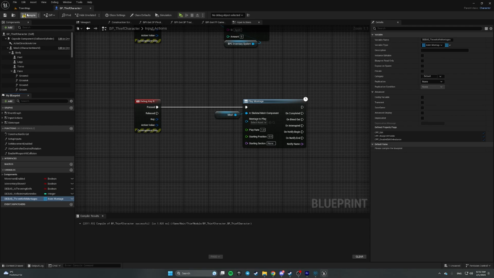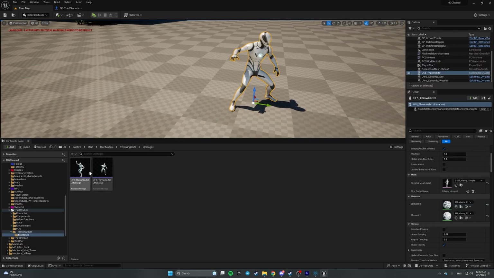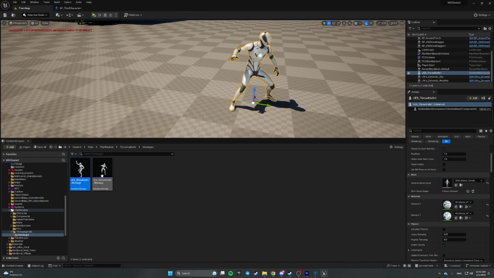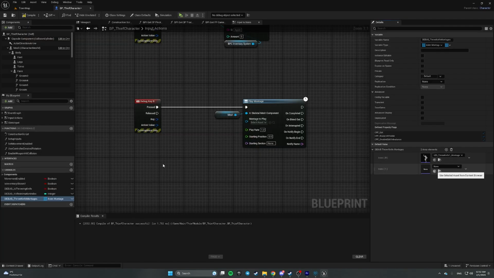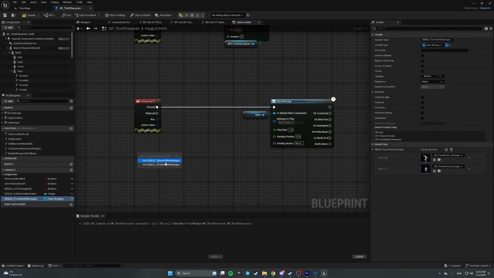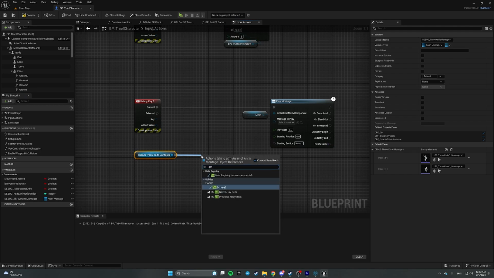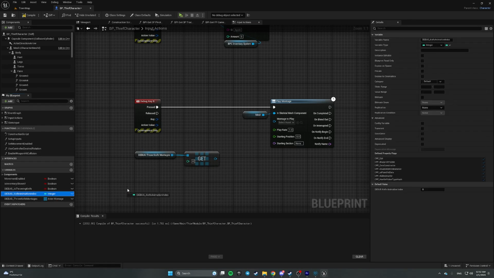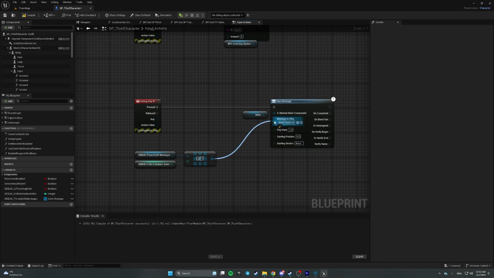Compile, and now with throw knife montages selected, we have default values. Let's add two values. First one is gonna be throw knife 1 montage and throw knife 2 as the second value of this array. Well, now here in play montage function we're gonna get this throw knife montages and get a copy. We have to provide an index. Index is gonna be our knife animation index. Plug this get into montage to play.